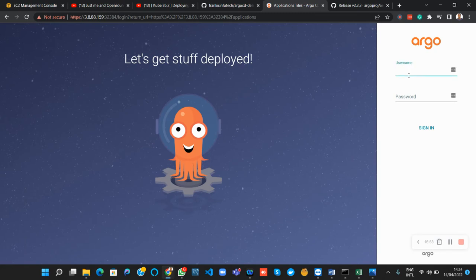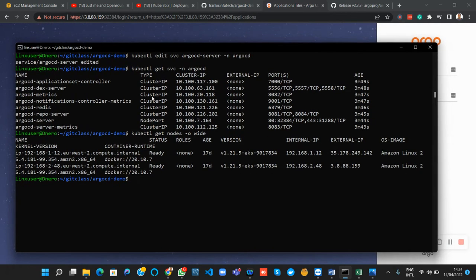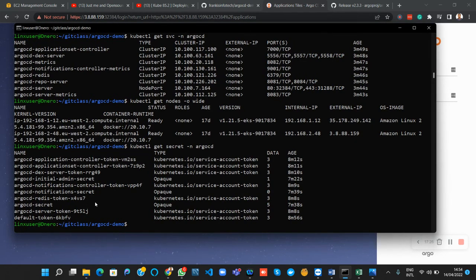By default, the username to log into Argo CD is admin. Then the password is saved somewhere. This password is saved in a secret. So if I say kubectl get secrets, namespace is argocd, there's an initial password for Argo CD, and that is saved under this. So that's the secret name. I will now say kubectl get secret, namespace, secret name. The secret name is this.